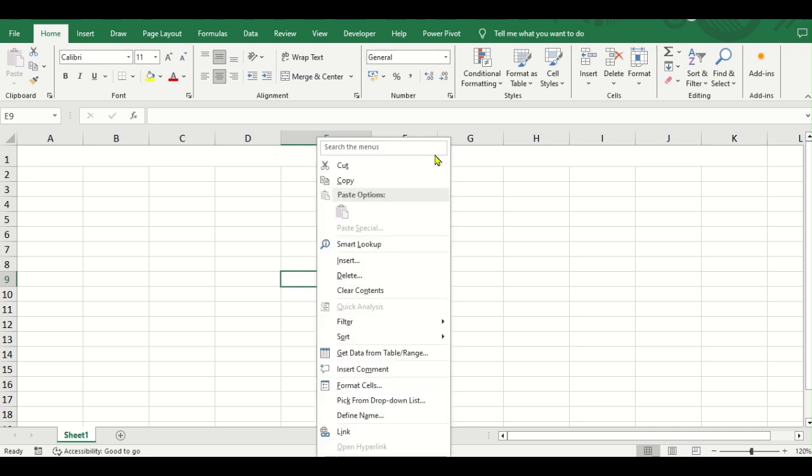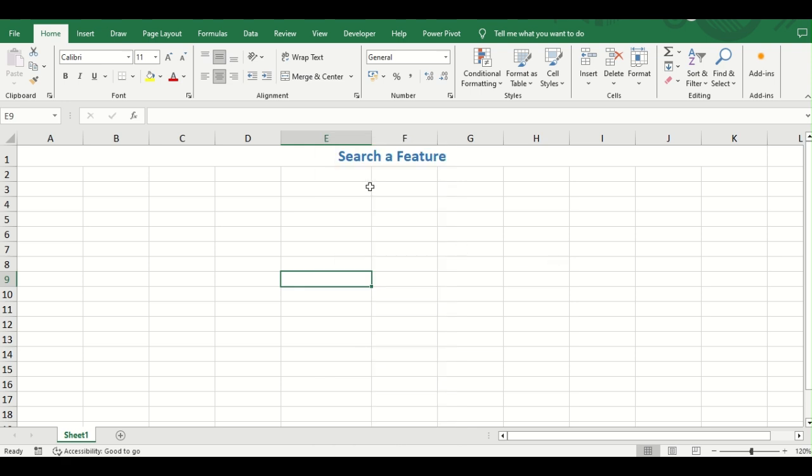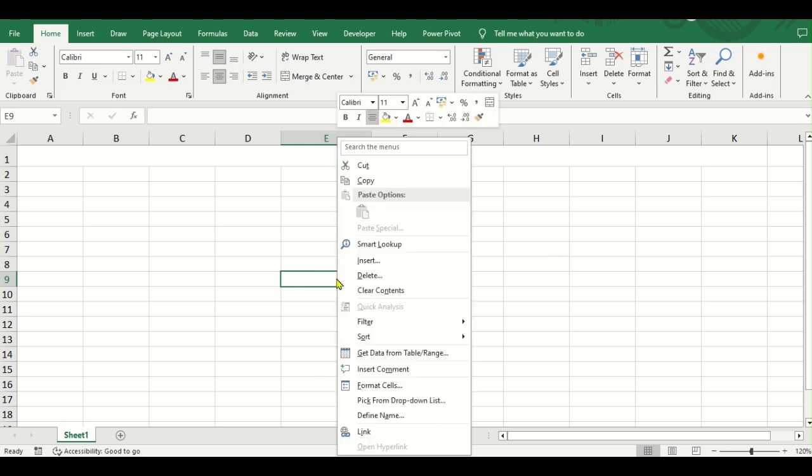So in this way, using this feature of searching by clicking on any cell and going to the part where search the menus is there, helps us to find the various commands or the features which are available in Excel, and we have forgotten exactly in which location they are present. Hope you find this feature of searching the menus useful.